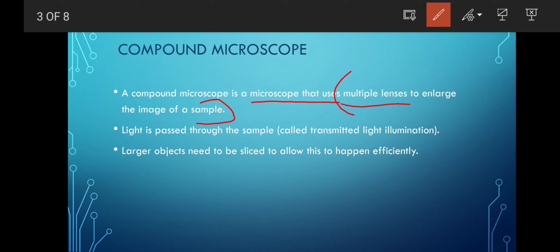A microscope is basically the instrument we use to see a magnified view of a certain sample or material. Here it uses multiple lenses. Lenses are of different types, right? For our specs we have lenses, so there are concave and convex lenses. Here they use these lenses to enlarge the image of the sample.